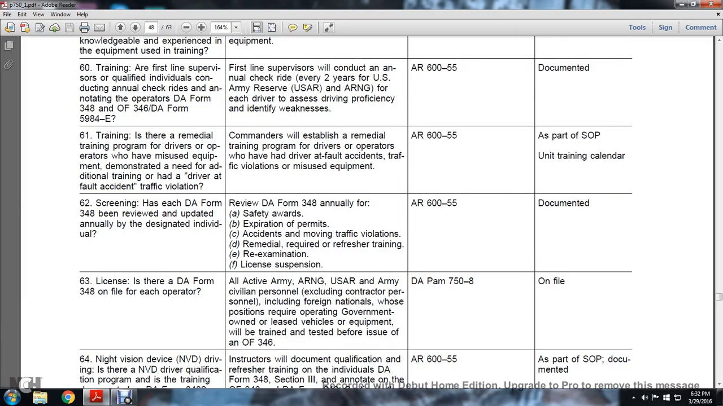Screening. Have the DA Forms 348 been reviewed and updated annually? A designated individual reviews the DA Form 348 annually, checking awards, expirations, permits, accidents, and moving traffic violations. Remedial action may be required: refresher training, re-examination, or license suspension. AR 655 documented. Licenses and DA Forms 348 are on file for each operator.